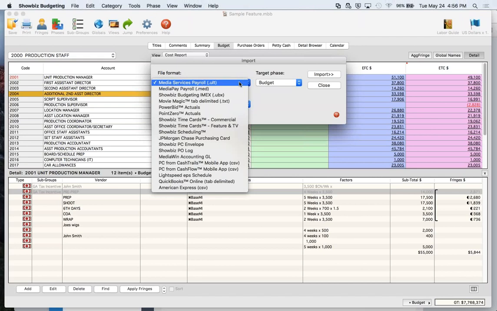Using Media Web, we can upload the budgets to our Media Web accounting. Lightspeed, we can import from Lightspeed Schedule. You can export to QuickBooks Online. And recently, and this is brand new, some of you, even on version 9, might not have it, so you want to make sure you're on the latest version. We now have an import from the American Express site for your American Express bill.